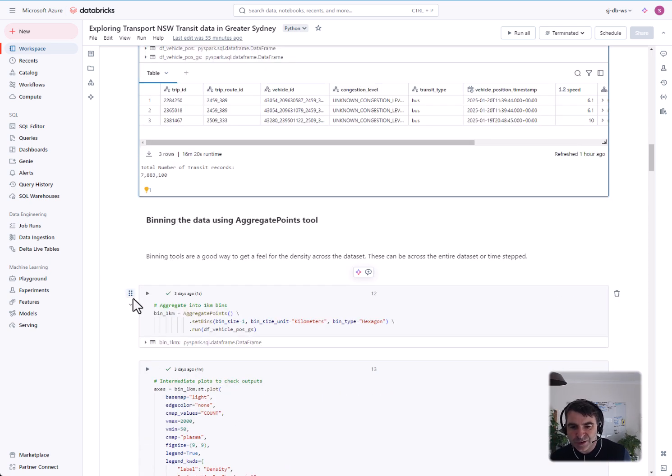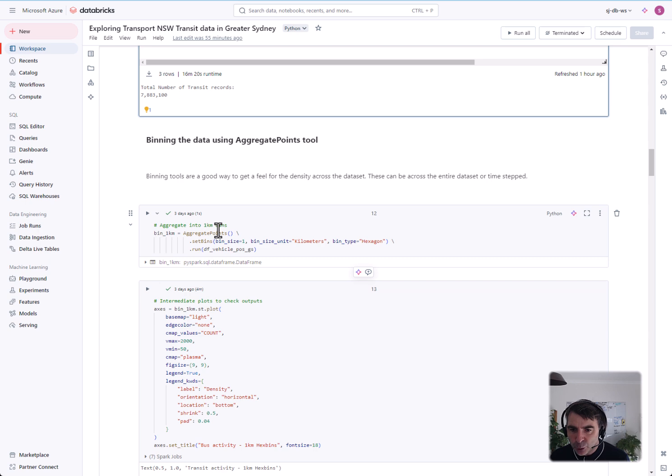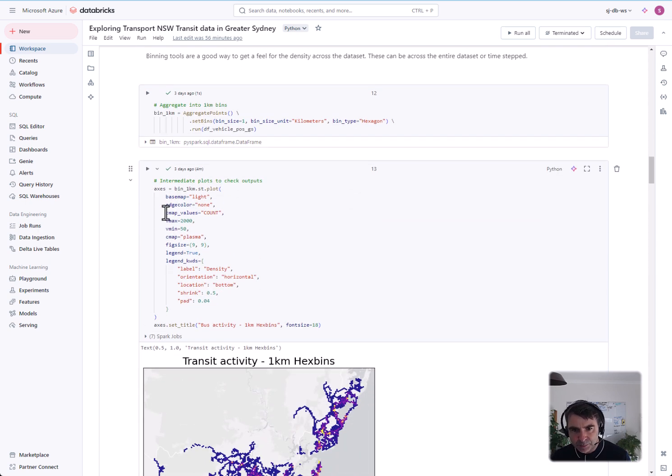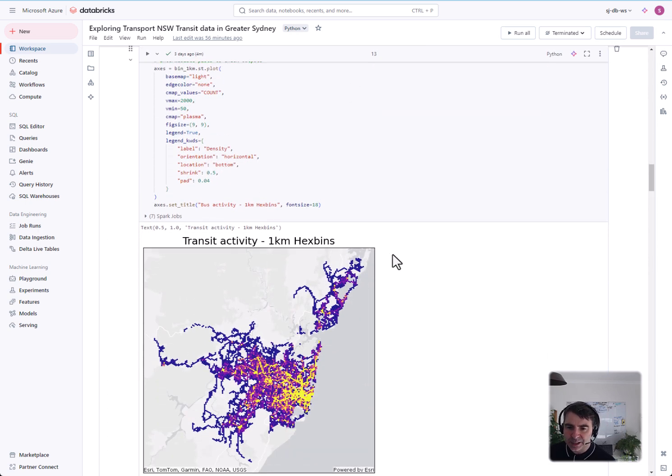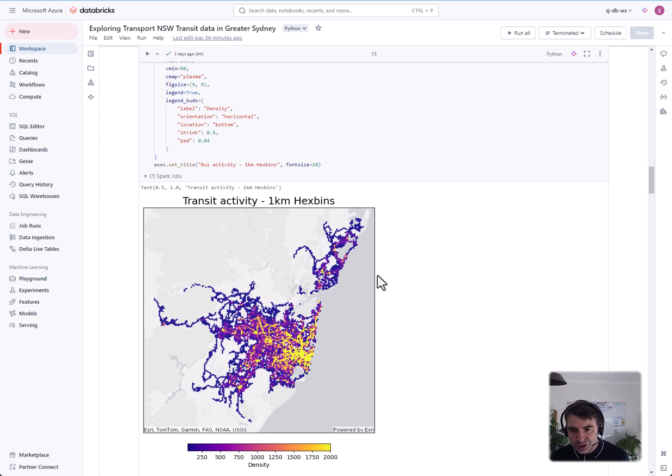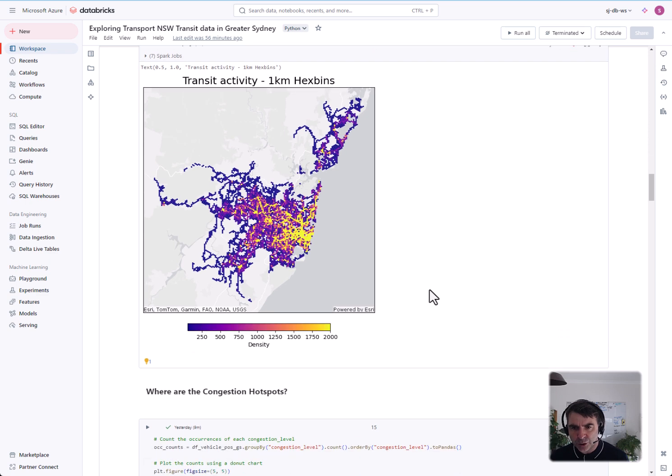I then like to just visualize what that looks like using the aggregate points tool. In this case, plotting a simple 1 kilometer hex bin layer of what that data set looks like. I don't want this actually in my environment. It's just kind of an eyeball of what's going on.